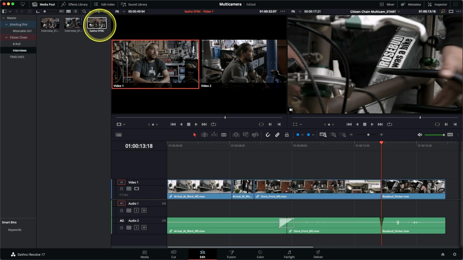Now that I've got the clip synchronized, I'm going to open it in the source viewer by double clicking it, and then I just simply mark the range of the clip that I need, just like any other regular clip.